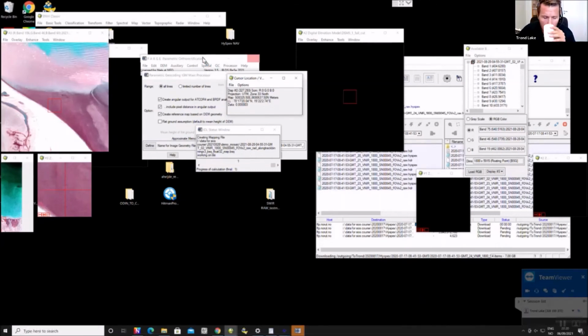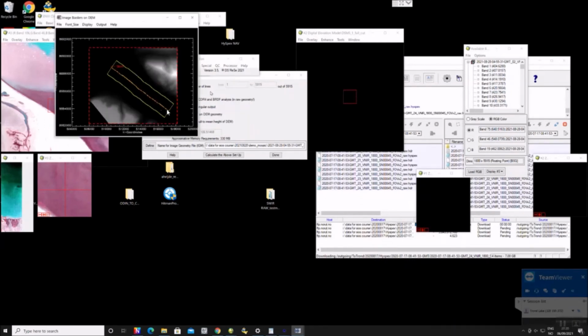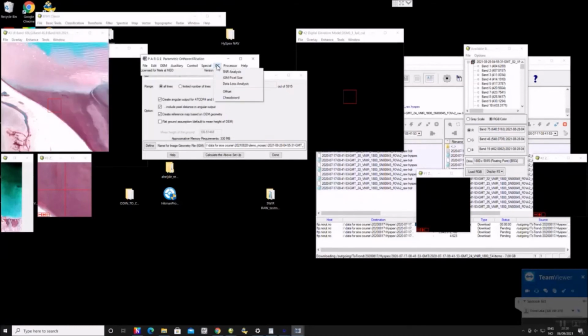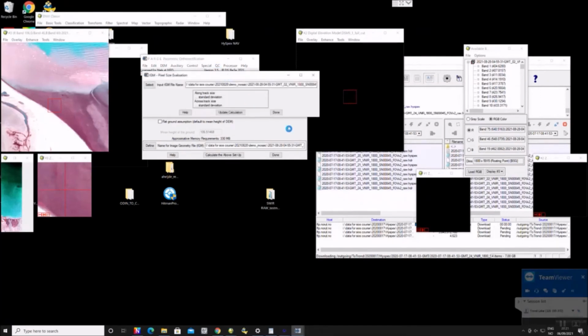Now we can look at what I wanted to look at. For example, you can display the flight path on the elevation model here. Let's do that first. So this is where this flight was taken. Let's look at the QC or quality control plot. If you go to RGM pixel size here, it will generate your along track pixel size and your across track pixel size.